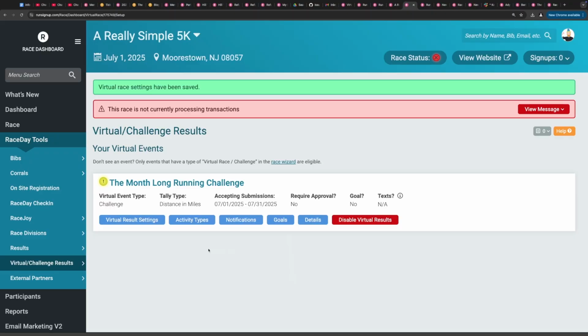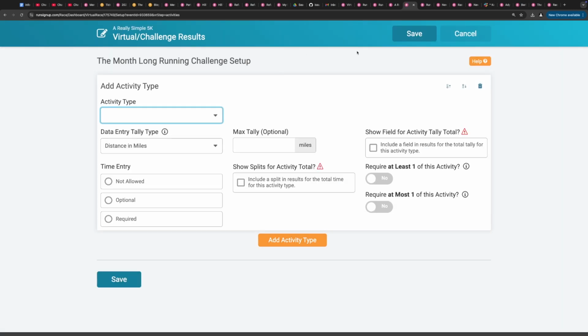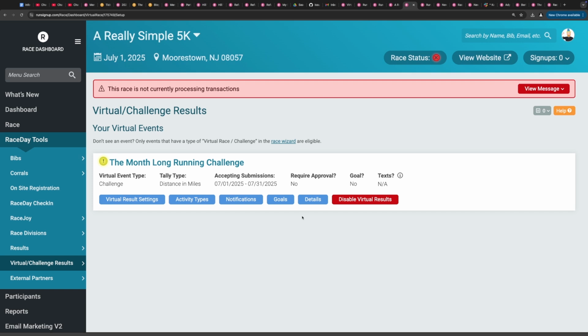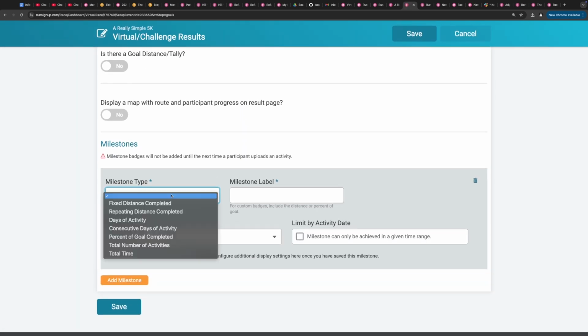Now there's a whole host of more advanced features like activity types, milestone badges that you can set up to really engage with the audience. But in our example, we just wanted to focus on more of a basic challenge event and how to get the base set up in RunSignup.